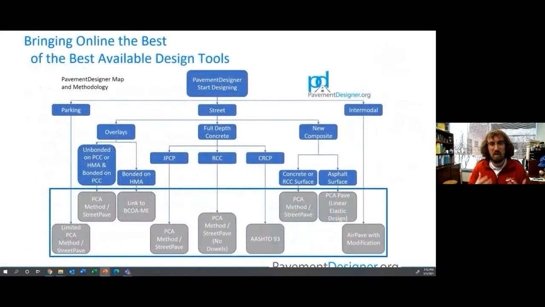These things have been around for quite some time, but they're still our best methodologies for designing cement and concrete-based pavements. So let's jump back to our map of what Pavement Designer looks like in terms of what you can completely do with it. As I mentioned, you can do parking lots, streets and local roads, intermodal and industrial facilities. And in there, you can also do those overlays, RCC, continuously reinforced pavements, new composite pavements as well.